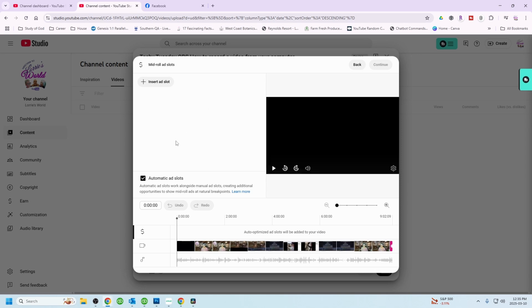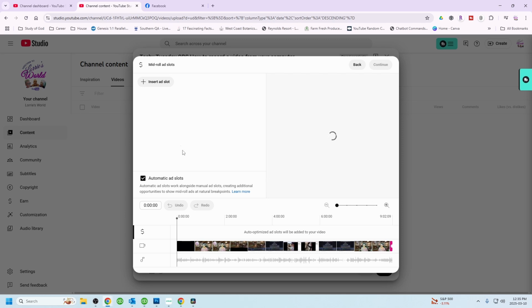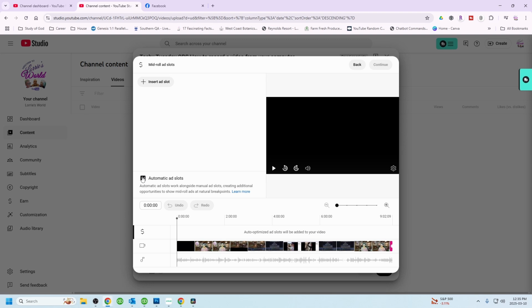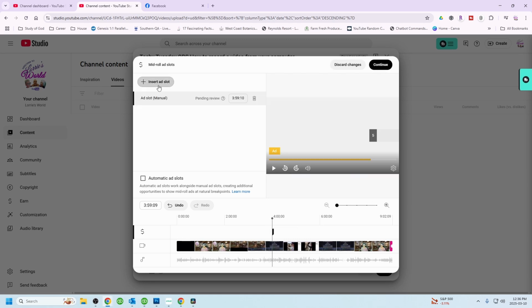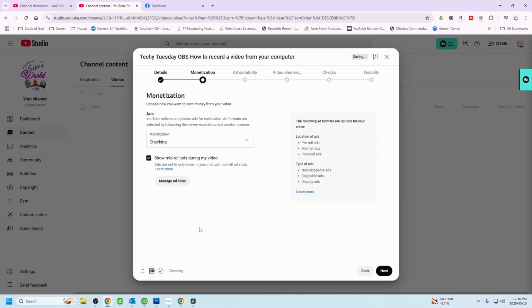Why is it taking so long? I don't want it to automatically add slots, but that's what it's doing. Okay, so I'm going to unclick that, and I'm just going to insert one ad. Insert ad slot. 4 minutes. There we go. And that's the only one I'm going to put in there. And I'm going to hit continue. So then I'll come to next.